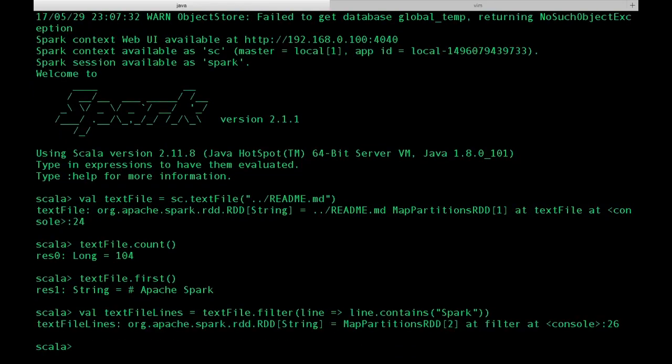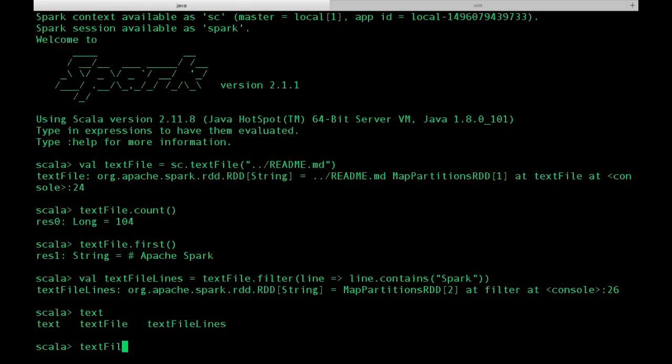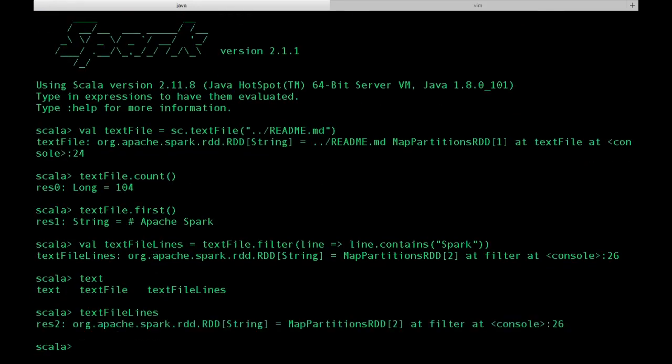If you see, there is an RDD created for this as well. There is an RDD created for text file and it is immutable. Same way, now there is an RDD over this. Now we can just say text file lines. This will just return the RDD because we didn't do any action on it, correct? We did create only the RDD, but we didn't do any action on it. So we need to perform an action and then only we will get the result.